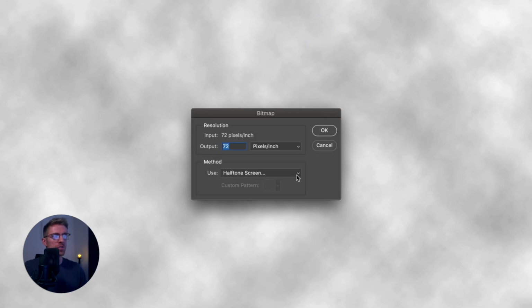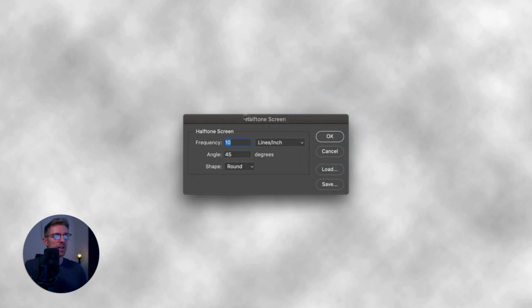Now what we want to choose from the method drop down is halftone screen. We have a few other options, but this is the one we want to select in this case. I'm just going to leave my output at 72 pixels per inch, but you can adjust this and add more resolution if you want to. Click OK, then we get taken to a halftone screen pop-up, and this is where we can actually set our values.